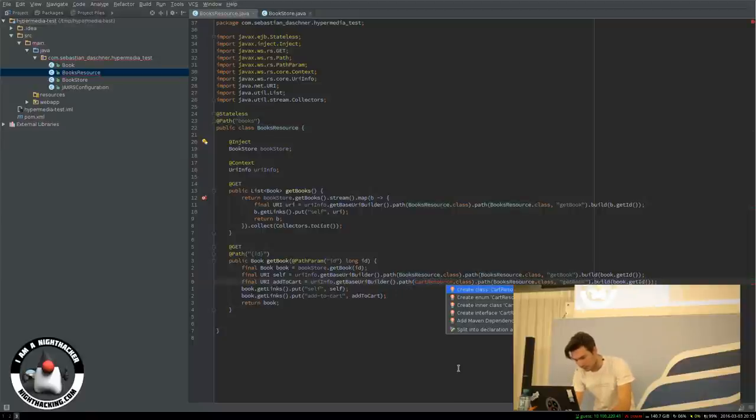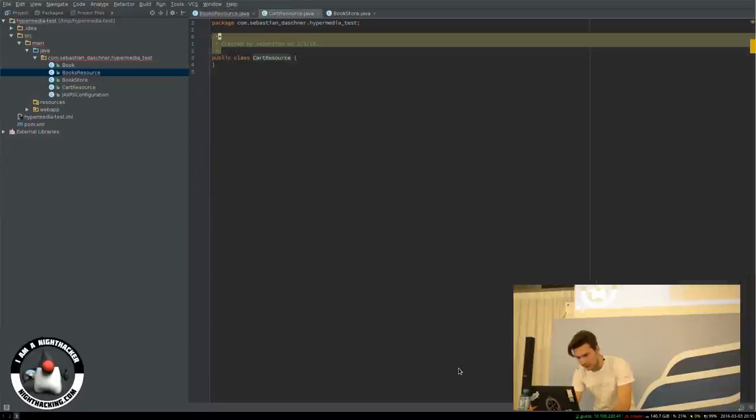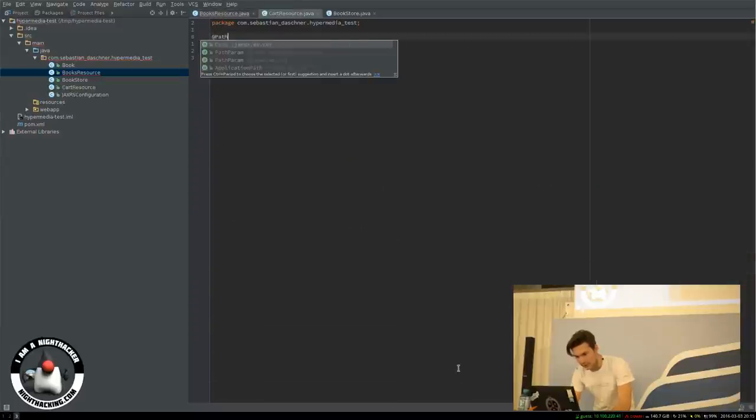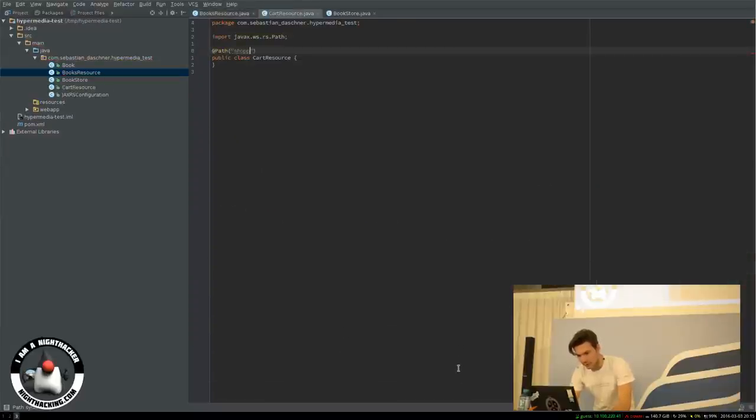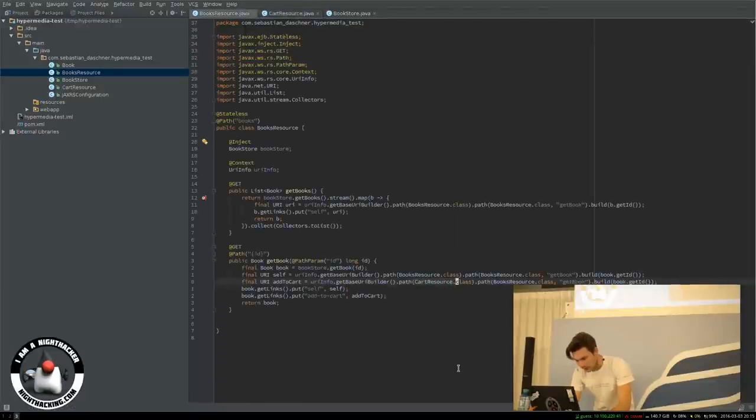We don't want to add some business logic here, but it actually only has to be a valid JAX-RS resource. Shopping cart we had, I think it was shopping cart, and that's it. Can be empty. And saying okay, path out of this and delete all that here, except the build. There, so you get the path of that resource here, which is in fact the shopping cart name here. And you add it to your links.